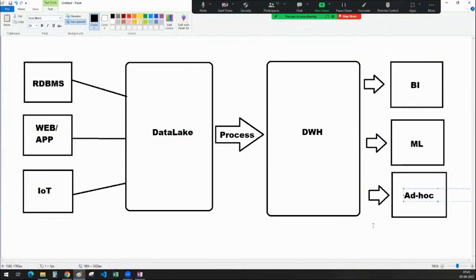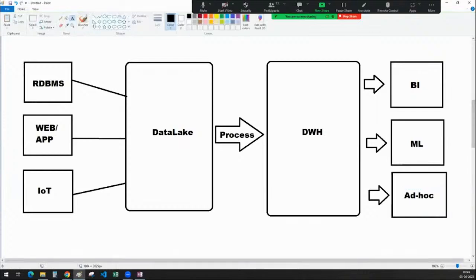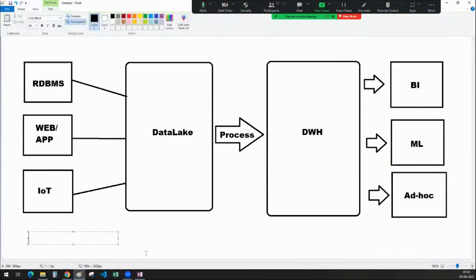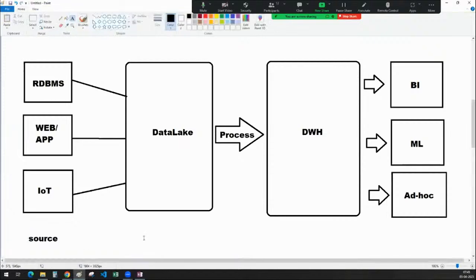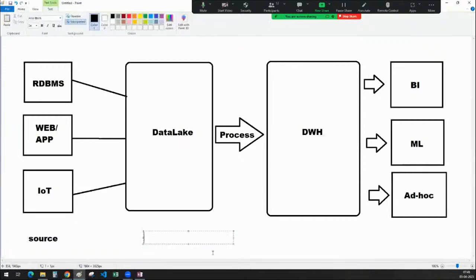So this is how it will be, guys. This is the typical architecture of a data world. In data engineering, at a high level, this is what we do. We will be working on an ingestion process. Here it is a source, you can think of this as a source, from source to the staging or data lake.